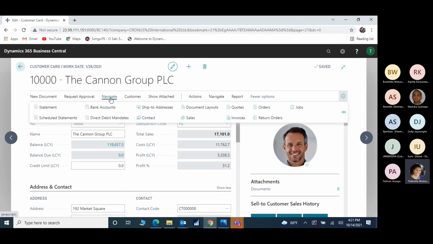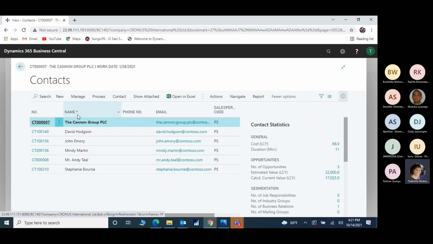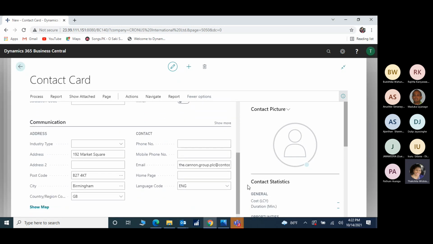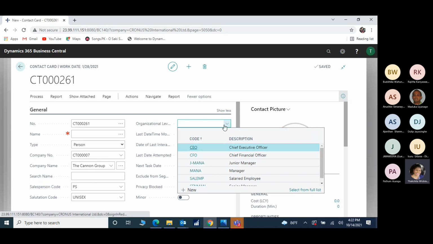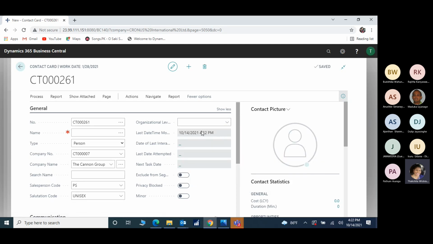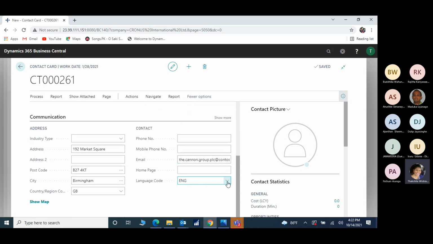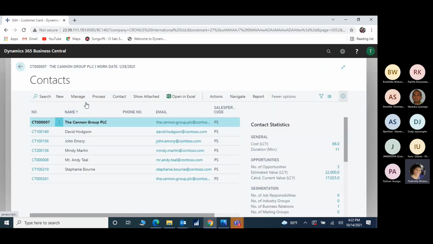Then if you need to create a contact, now that you have created the customer, you can just go to New and create a contact person. So this is the person. You can enter all the details you need about this person, his organization level, whether it's the MD or director, all those things you can select. And there are mobile numbers, direct contact numbers, all those things you can record from here. So the contact has been created under the customer.